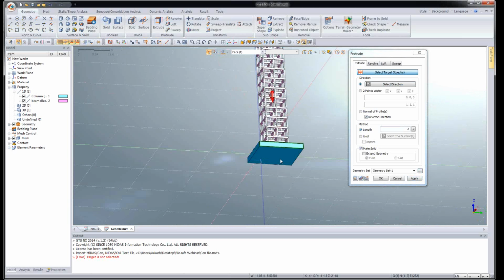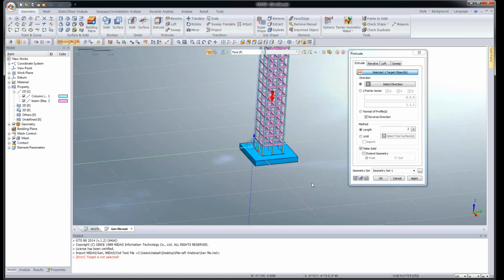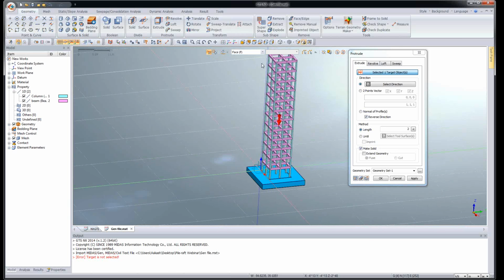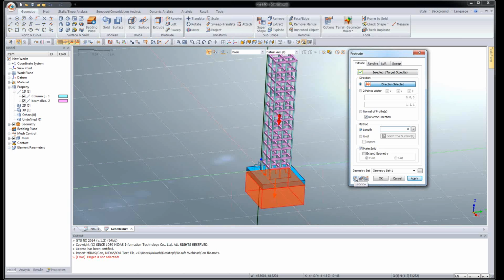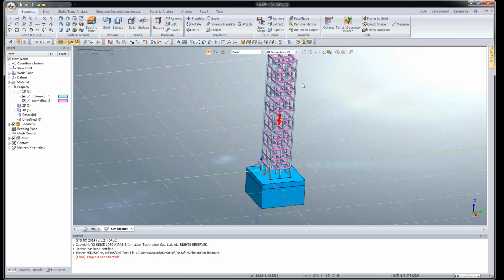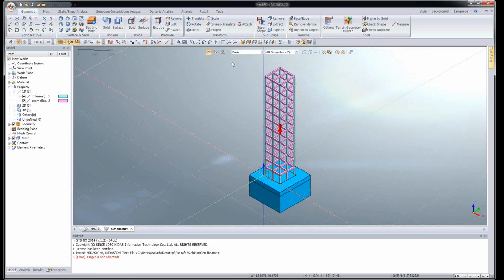Now I will select the bottommost face and extrude it once again. Just select that axis and let's say the length being 8 meters. Just preview it and click OK. So this is basically my solid modeling.